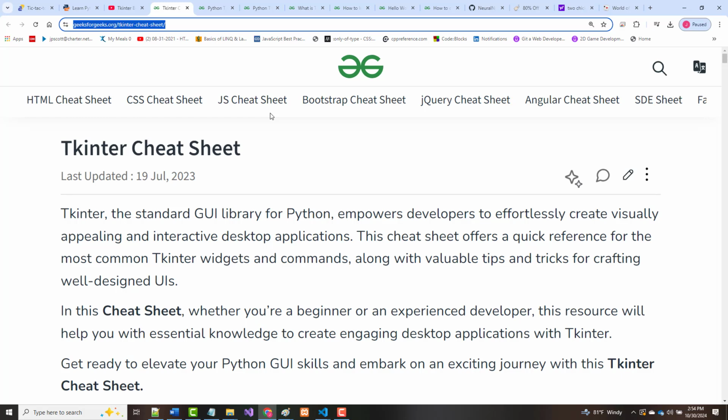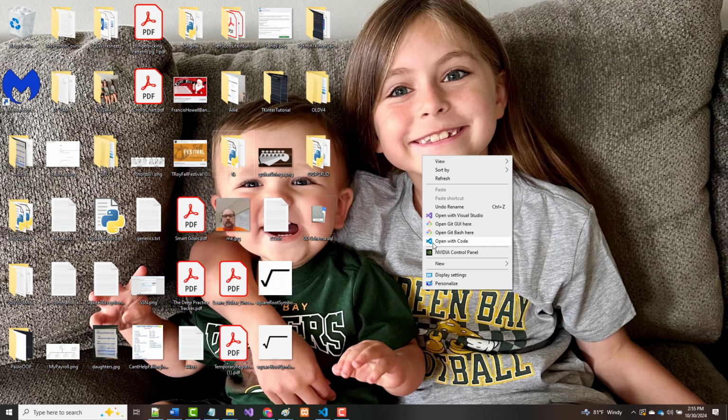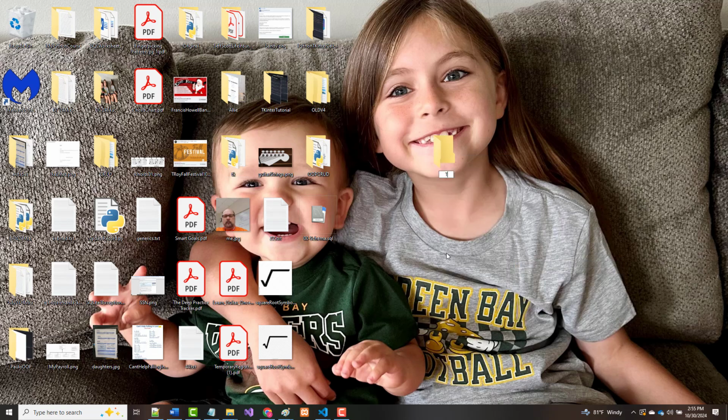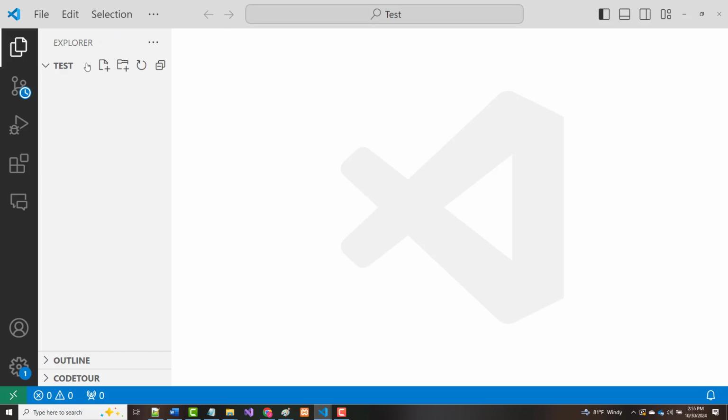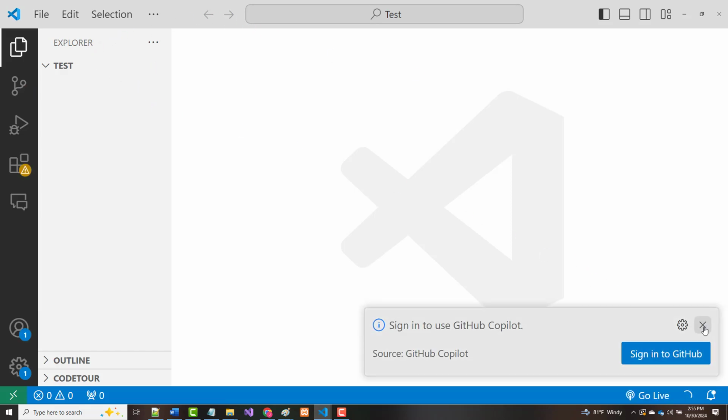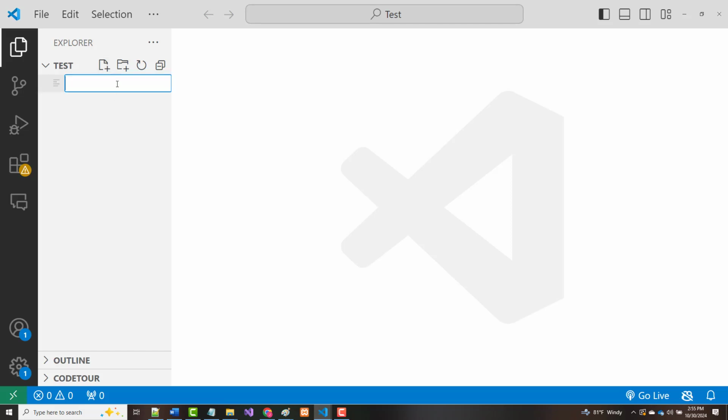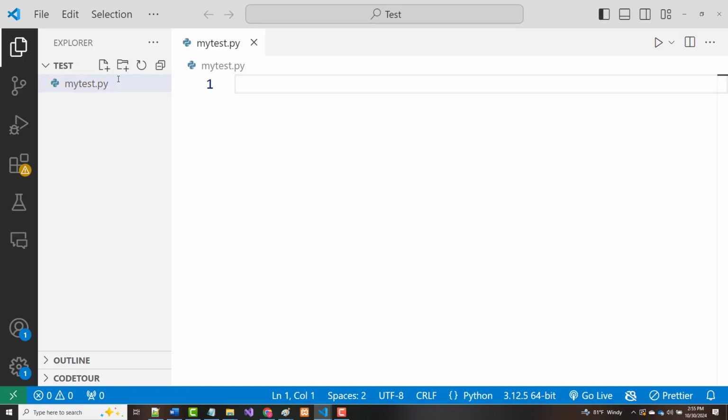Now, a lot in that sentence, but let's break it down. TKinter is literally available to us inside of Python. So in other words, if I were to come in here, I'm just going to create a new folder right here, and I'm going to call it test. All right, now I'm going to open up this test folder with code, and I'm just going to create a file in here. You've seen me do all this stuff already, but I'm going to create a file in here, and we'll call it mytest.py.